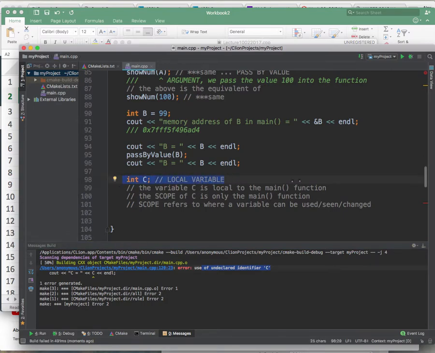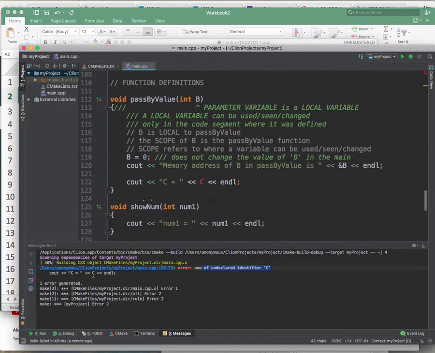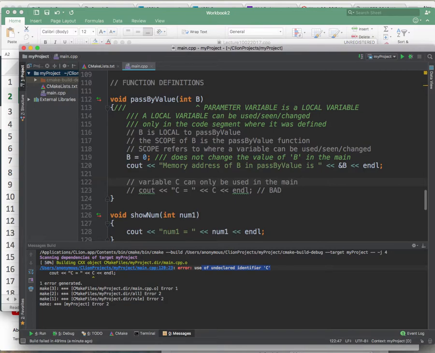But the variable c is local to the main because c was declared in the main. So that means that c can only be used in the main. Variable c can only be used in the main. And that is the issue that we're encountering right here. So that's why this is bad. Okay? Got it? Okay. So that is a local variable.